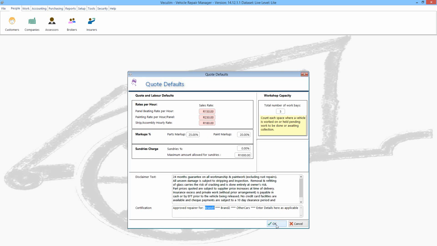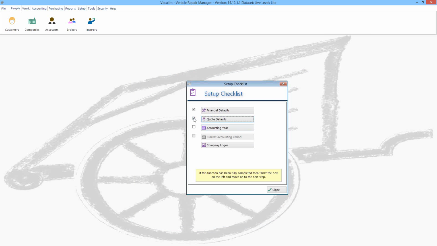Okay, so once we've got that, we click on OK. Check the little box that we are done with that step, and we move on over to the accounting year.